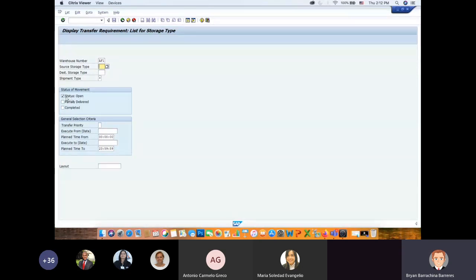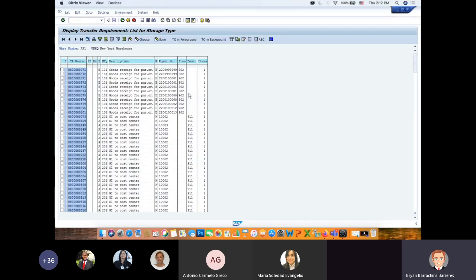You also have options to select open, partially delivered, or completed if you want to see them all. Basically, all I want to see is the status open for open transfer requirements. So I can click enter, and there you go. We have a whole list of transfer requirements to process. Depending on the transaction, if it's a goods receipt or a goods issue, the PO number, or maybe if there's a cost center, if we were doing this before through a reservation.